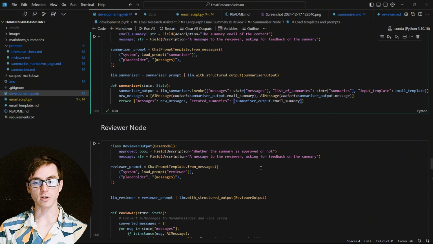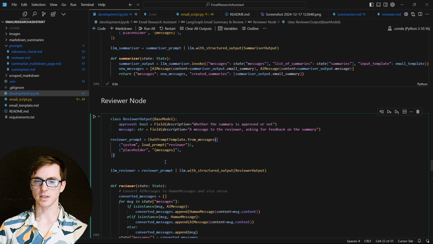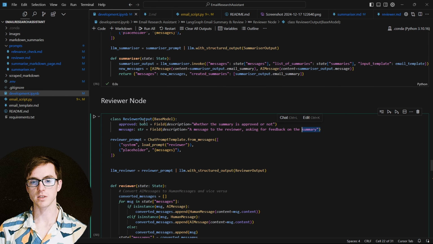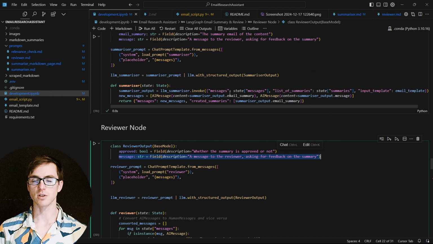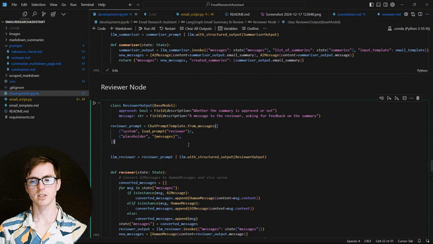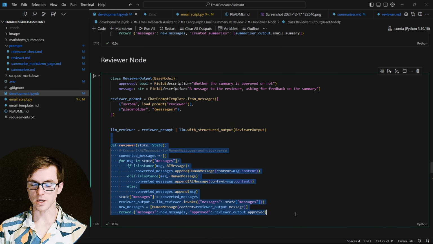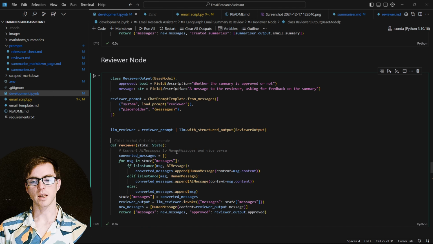Next is the reviewer, which looks very similar to the summarizer, except we don't need to produce a summary. We just need to say whether or not it's good enough. And if it's not good enough, then give a message saying what needs to be improved on, what needs to be changed to make it good enough, so that the summarizer agent has something to act on. Similar to before, we've got our chat prompt template and our reviewer prompt. And we've got another node here, which takes in the state again and is very similar. It invokes the language model and returns a new message which gets added to the state.